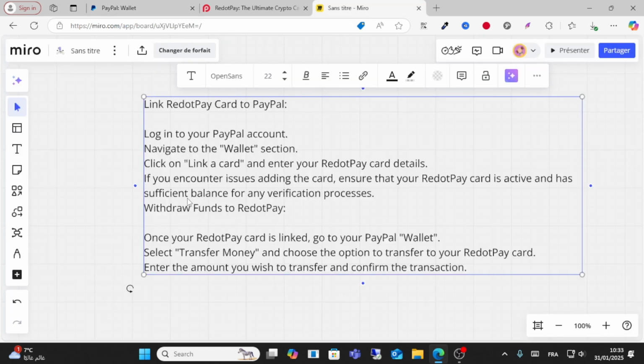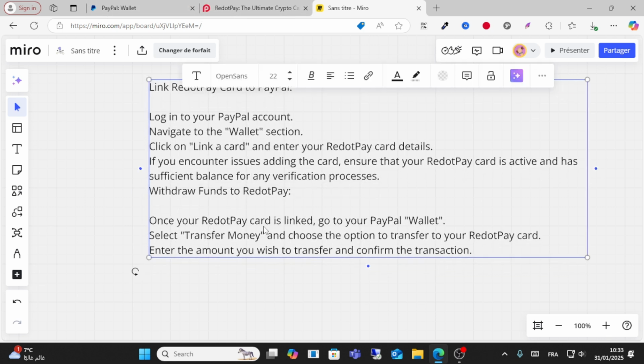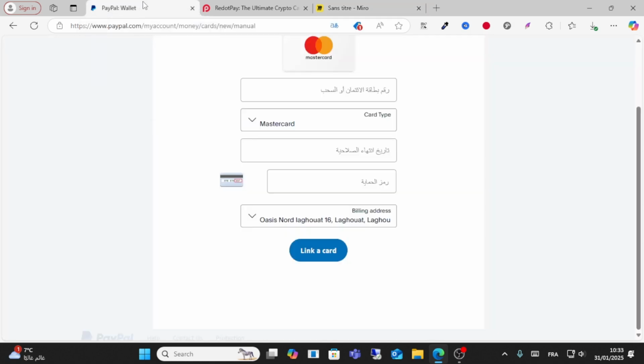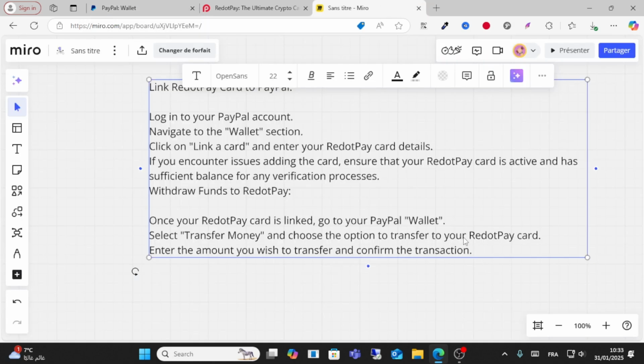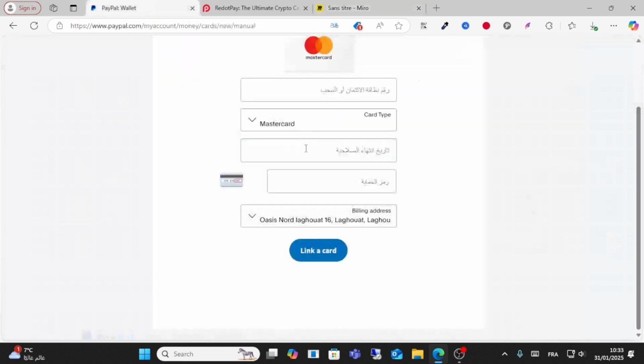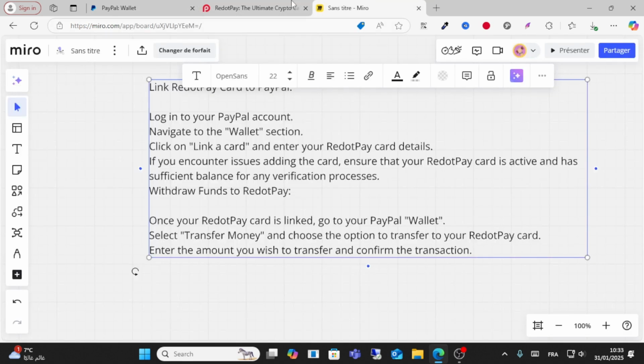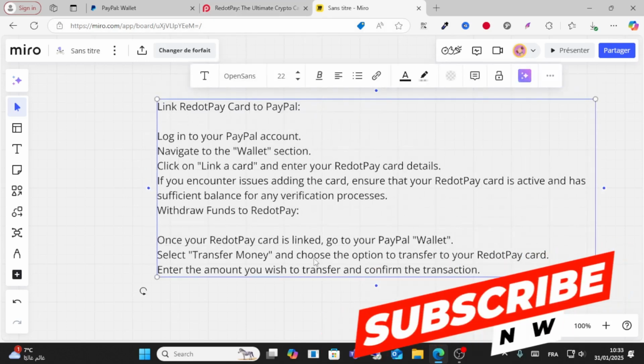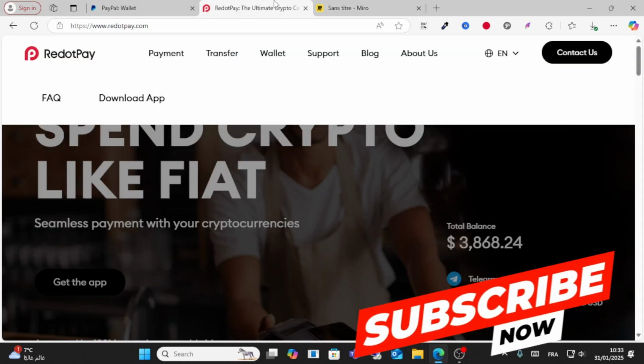After that, guys, make sure you have a balance on your credit card, and once your Redotpay card is linked to PayPal, select transfer money and choose the option of transfer to your Redotpay card and enter the amount you want to transfer. After that, guys, confirm the transaction. This is how you can do it, guys. Just follow this guide and this will help you.